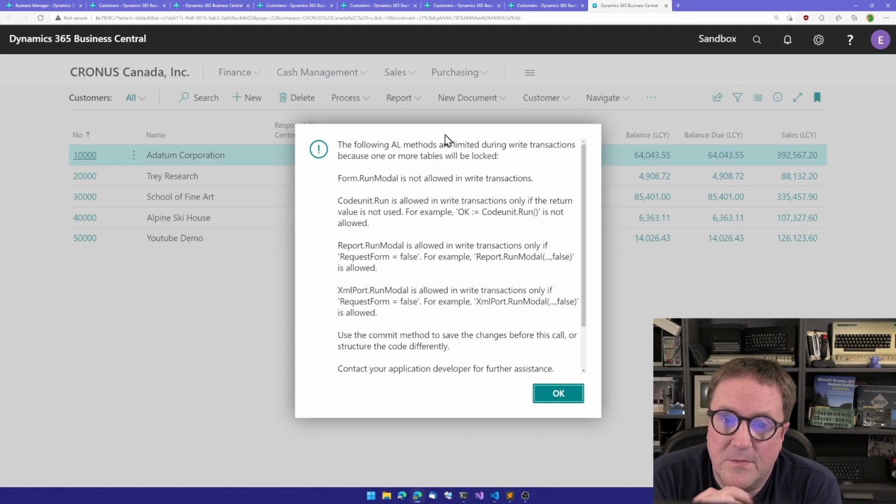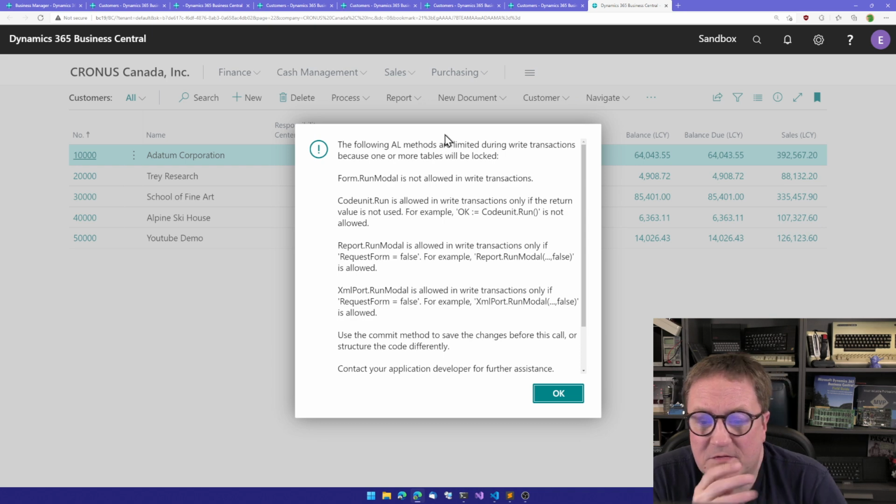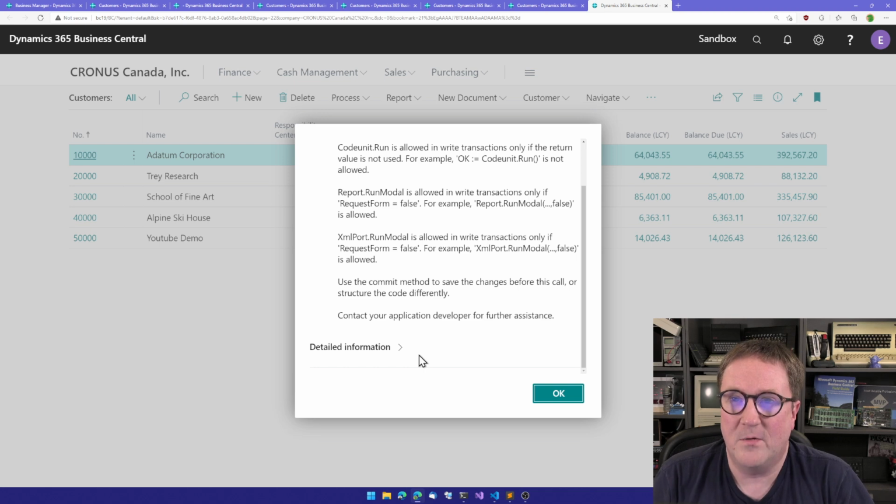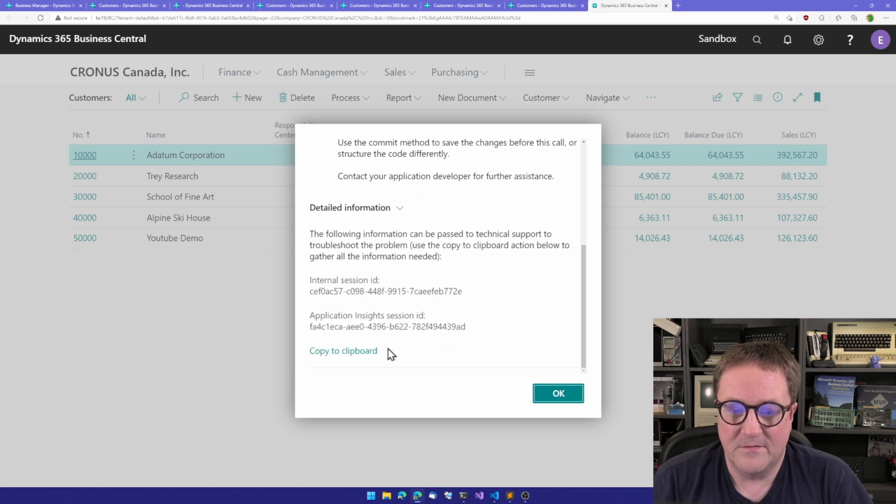The next one, although, CodeUnit.run is allowed in write transaction only if the return value is not used. And we got the same with reports. We got the same with XMLports. So use the commit method to save the changes before it's called, or structure the code differently. Contact your application developer for further assistance. I know that guy. And we even get all the new fancy stuff.